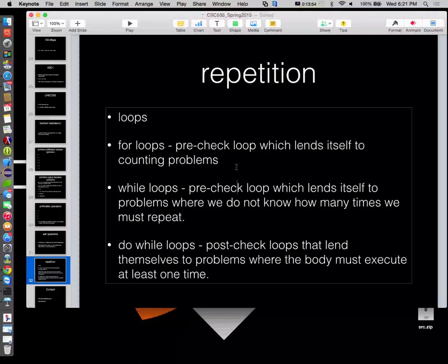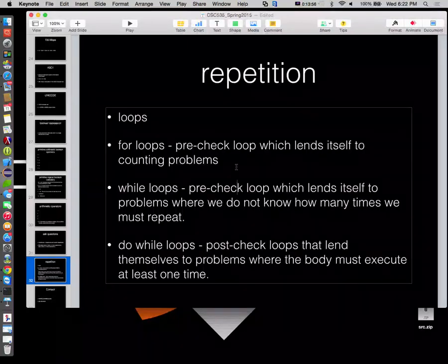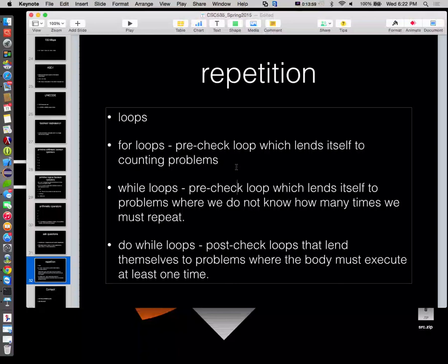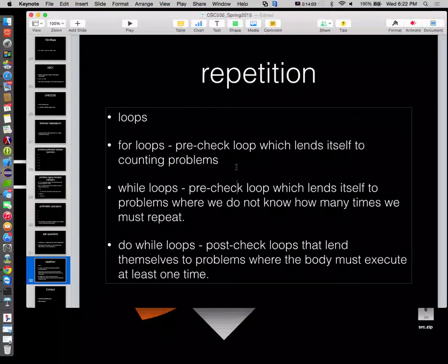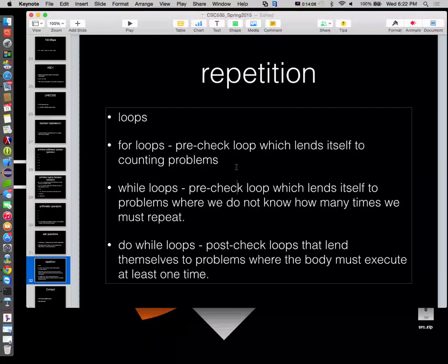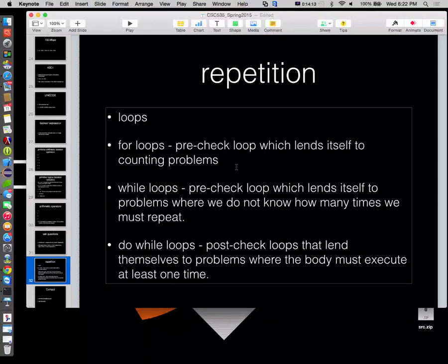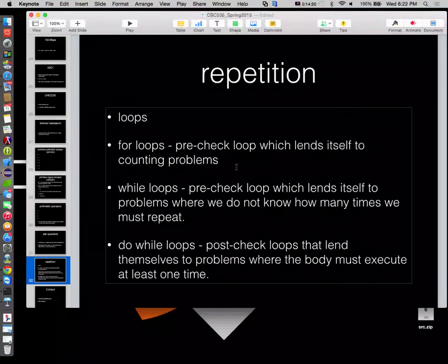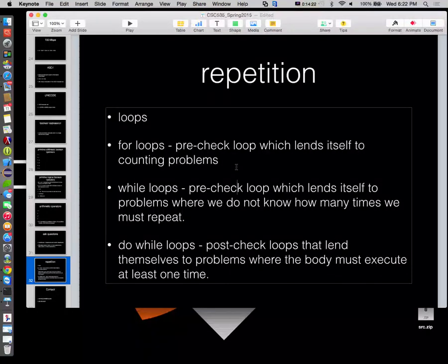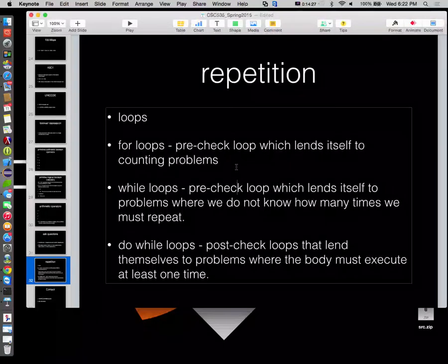Now, while loops will certainly be the second most common. In a distant third, do while loops. You will not see very many do while loops in programs. Now, having said that, some of our most common problems are actually solved using a do while loop. So, just to recap here, a do while loop is a post-check loop, so we don't ask the question until after we perform the body of the loop at least once. And they lend themselves to problems where we must perform the body of the loop at least once.